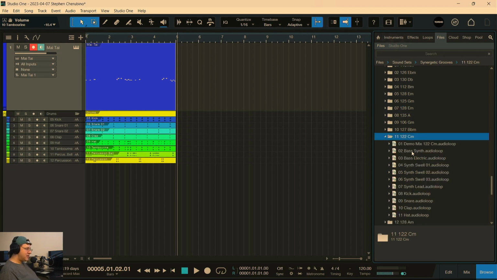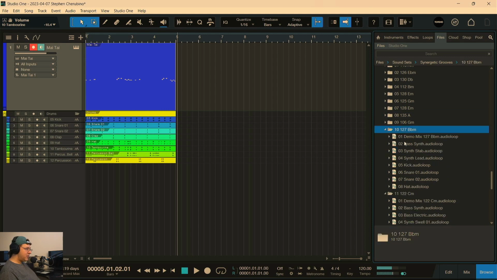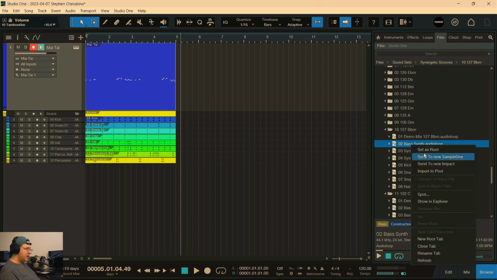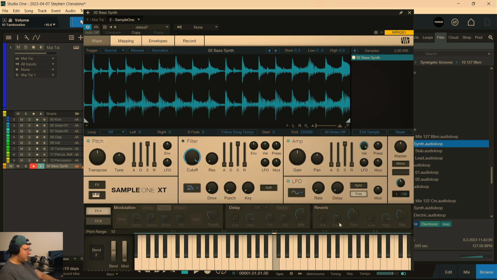Why don't we find a bass synth that we like? All right, that's interesting. Why don't we chuck a piece of that into sample 1? If we right-click on it, send to new sample 1, and follow the song tempo. This one here was the coolest pluck. So why don't we just use that pluck?